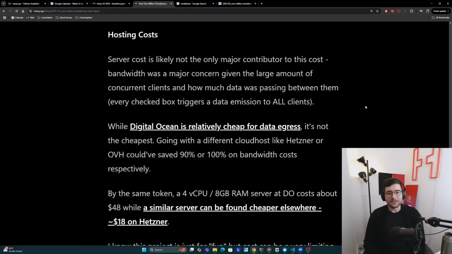And so DigitalOcean is actually a pretty good choice for doing something bandwidth heavy like this. They have relatively cheap data egress, but it is not the cheapest. Other cloud host providers like Hetzner or OVH would have saved about 90% or 100% on bandwidth costs respectively.